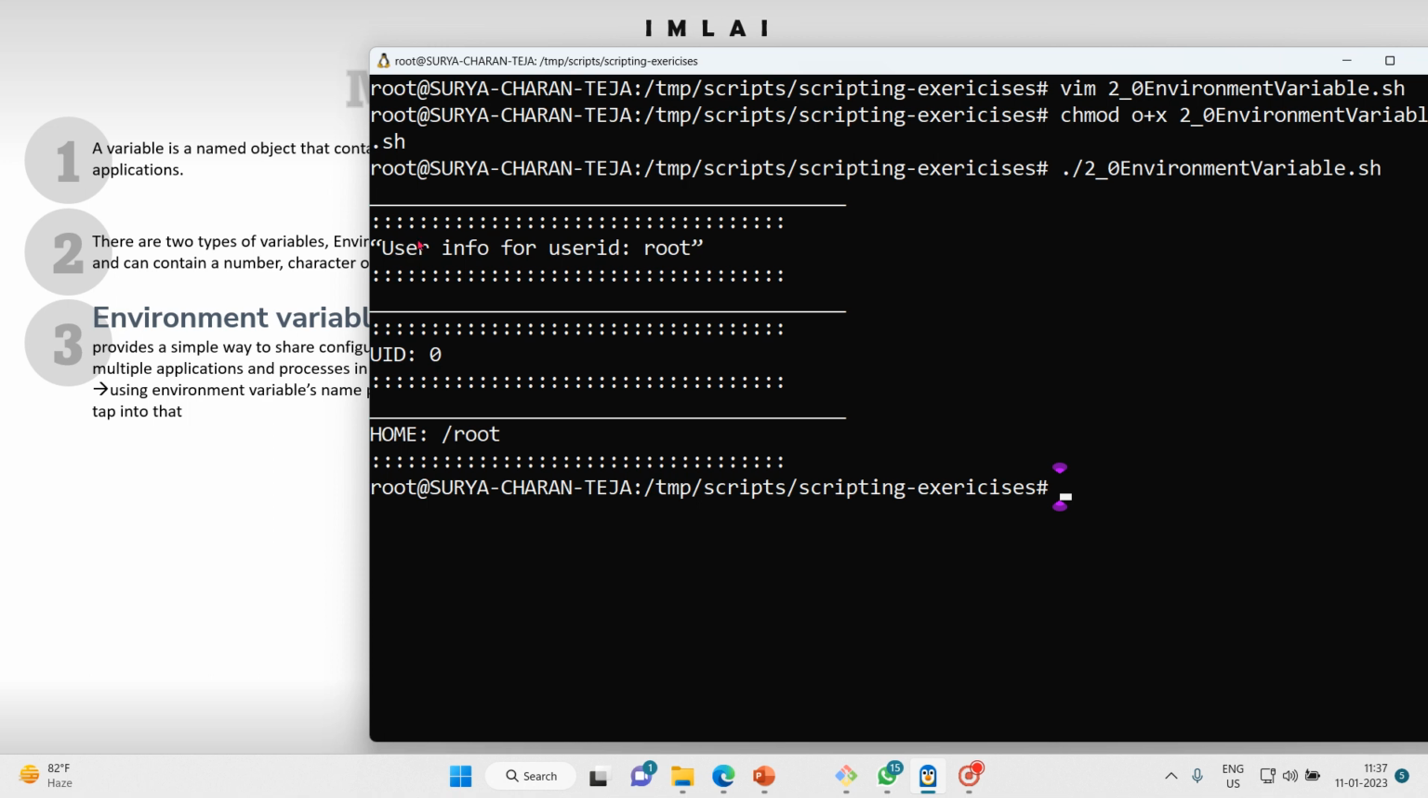Yep, here it is. The first environment variable says user information for user id is root user. Of course I'm a root user here. And the second one says uid. Of course the root user id is 0, that we have discussed in our earlier sessions also. And then what is the home directory of the root user? It is /root. I think with this I am able to successfully demonstrate the environment variable usage, purpose and application. Is it clear to you all?